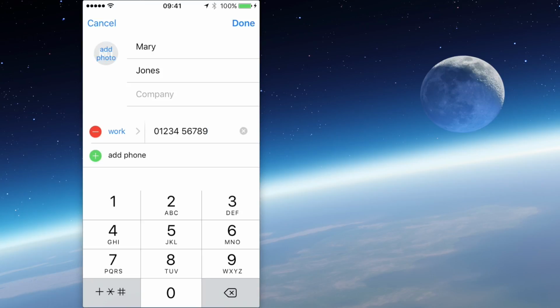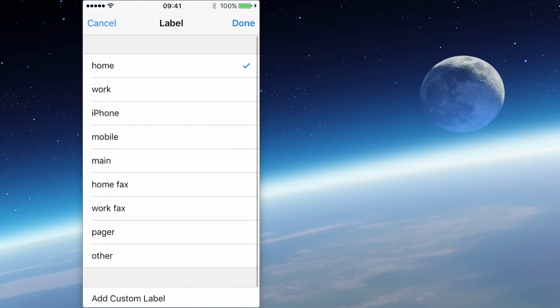So now we'll move on to add another phone number, and we will put in a mobile. That would be a very similar number. Mary's very good at picking these amazing phone numbers. There we go. One more, and we're in. And this time when I tap on the label, I am going to call that her mobile.